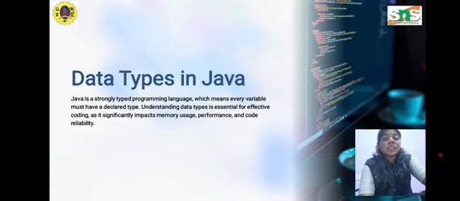In this session, we'll explore data types in Java. Data types are the foundation of every program we write. Without a clear understanding of this, it's impossible to write efficient and bug-free code. By the end of this video, you'll understand the different types of data in Java, how they are stored, and why choosing the right data type can make a huge difference in memory usage and performance.